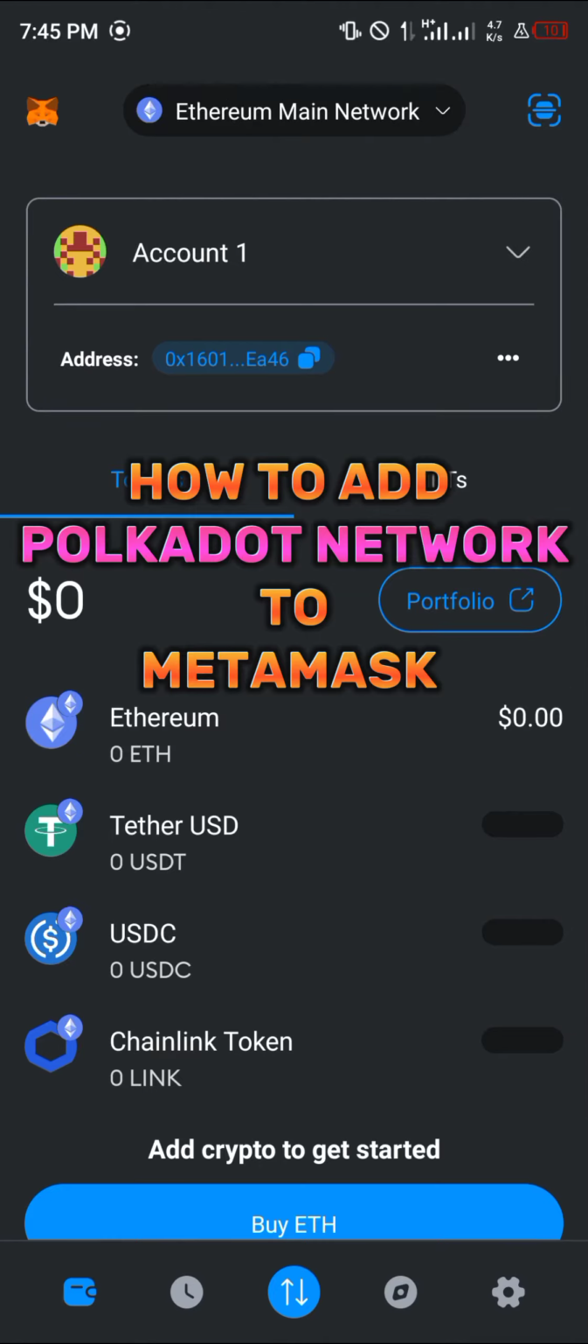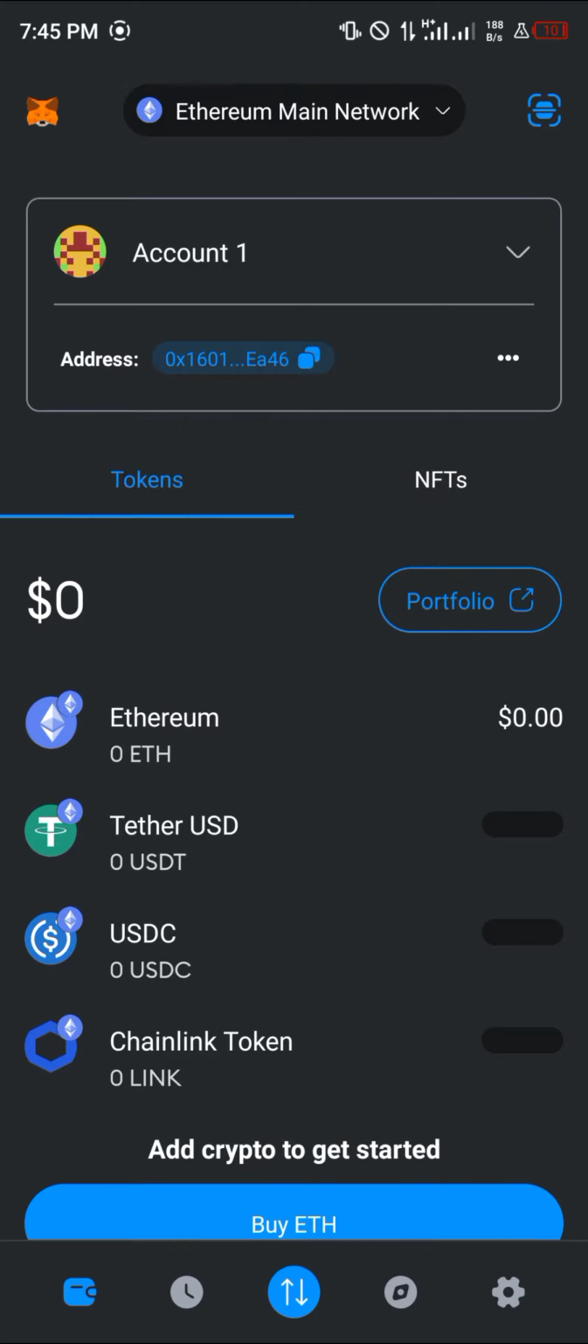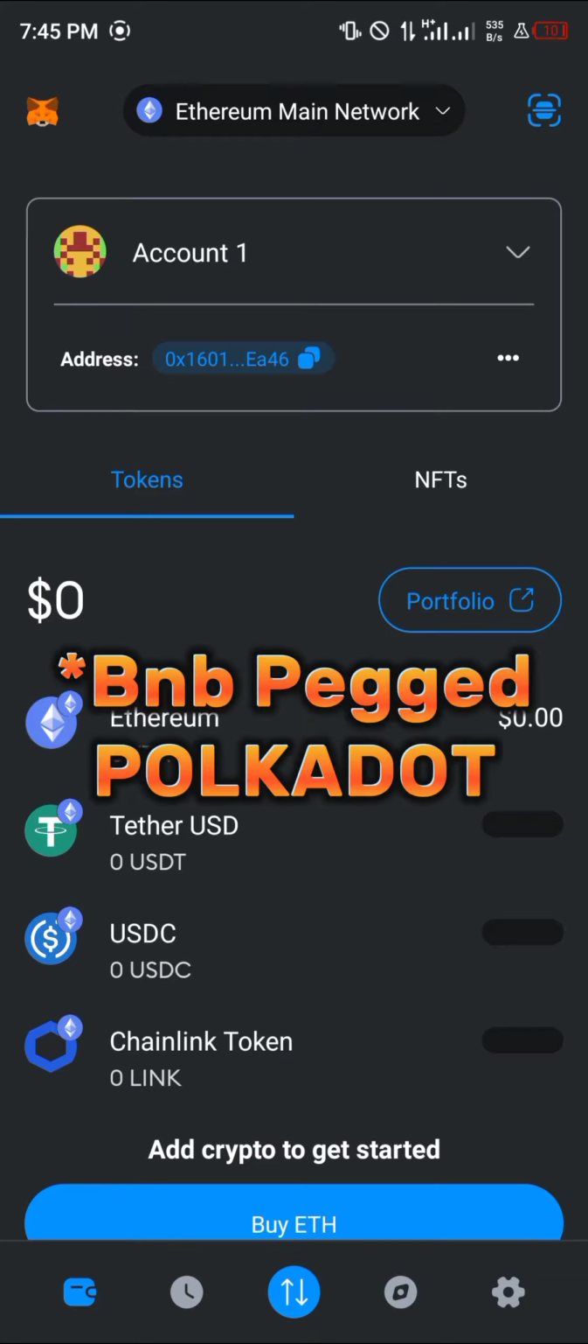And in this short tutorial video, I'm going to be showing you how you can add the Polkadot network to Metamask. It's not possible to have the native Polkadot network on Metamask as Metamask does not support the native Polkadot. But as a workaround, you can get the Polkadot token, that's the wrapped version on the BNB Smart Chain.